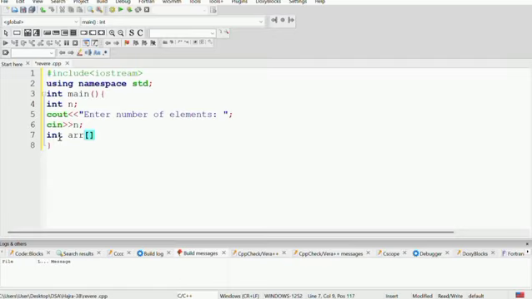Now I declare an array named R with size n, so the user can store exactly n elements. Then I create another variable sum and initialize it with 0. Sum will help us store the total of all array elements. Next, I print a message asking the user to enter the elements of the array.